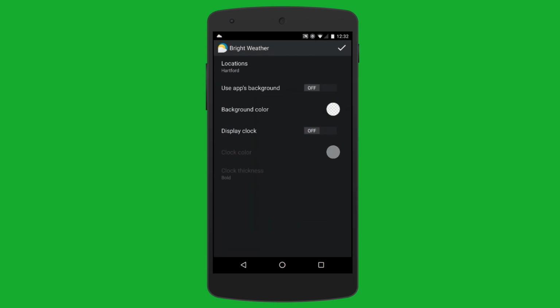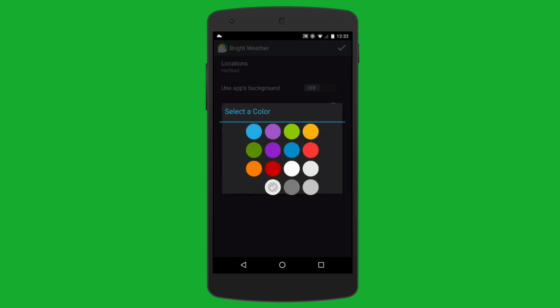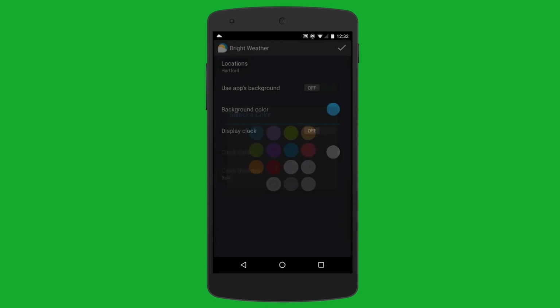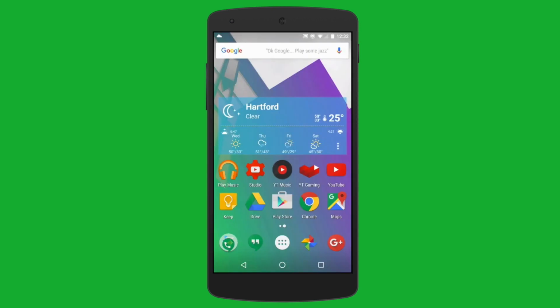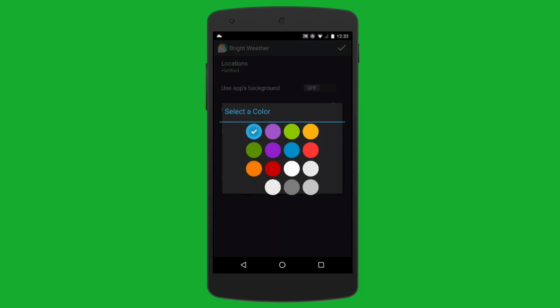You can tap those three dots, and then you can use the app's background. You can turn this on, or you can choose a color. So right now I have transparent, but if I tap a color, because I have the app's background turned off, I can go ahead and just tap blue. Let me hit that check mark, and then I'll just show you here. It has a blue background. Come back over here, and I'm going to go back to the transparent.